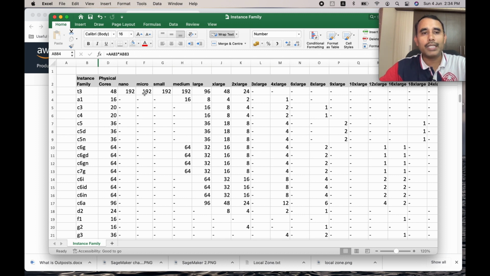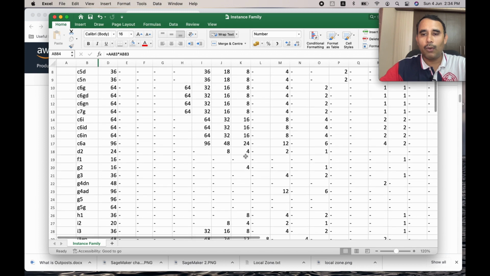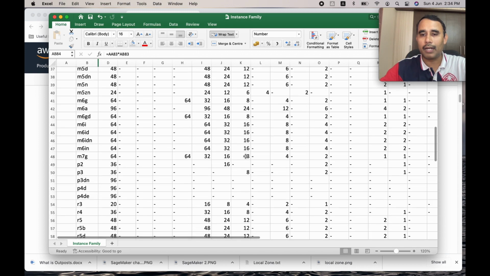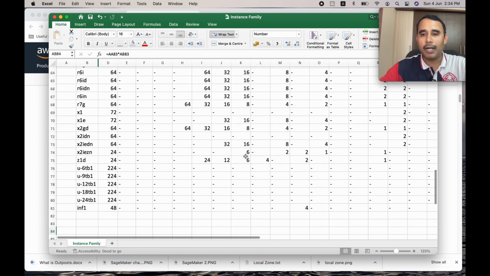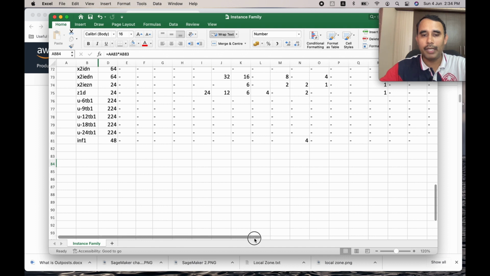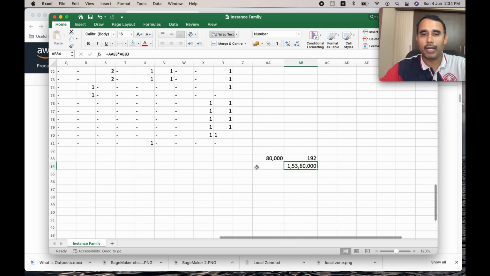So if you are using T3 Micro, in the same physical server, 191 other EC2 instances may be running, or it has the capability for 192 T3 Micro EC2 instances. So now let us do just a theoretical calculation. In a large AWS data center, how many EC2 instances can you have?